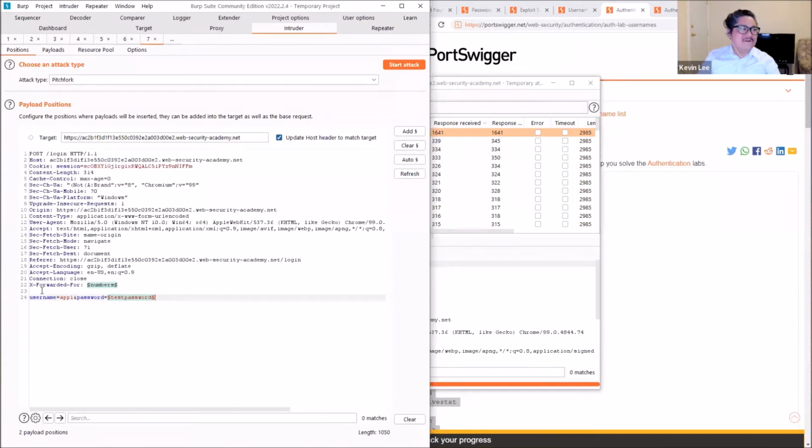So X-forwarded-for, remember to include that, add that as a position. Username is whatever you found. Password is also a position.